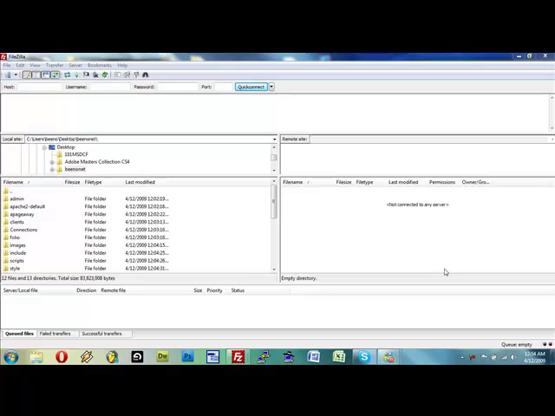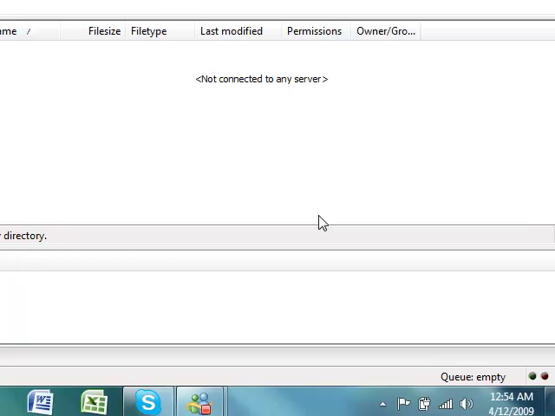Hello and welcome to my tutorial on using FTP to upload files from your local host to a remote host. In this case I'm using the application FileZilla. It is available free to download from their website. Just Google FileZilla and you won't miss it. It is available on all operating systems including Mac OS, Linux and Windows.